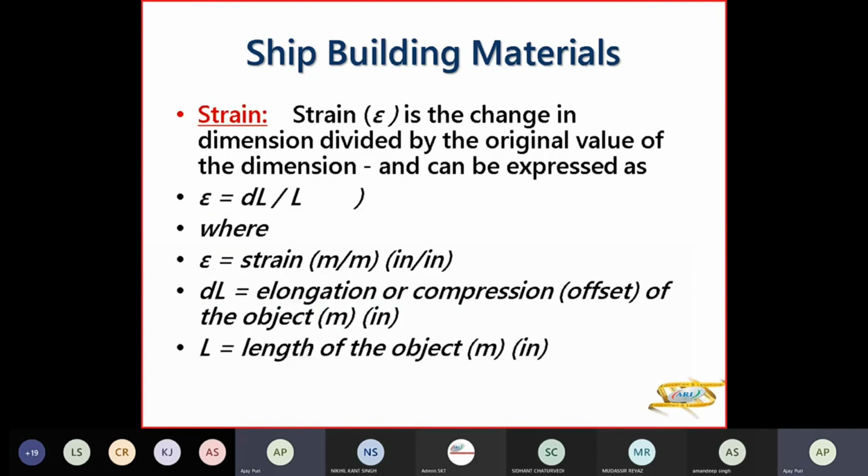Now we come to what is strain. Strain, epsilon, is the change in dimension divided by the original value of the dimension, that is delta L by L. So strain is meter per meter or inch per inch. Basically it is dimensionless, because both figures on top and bottom cancel. So it is dimensionless, or a ratio, you can say. So delta L, or a compression offset in an object, divided by the length of the object.